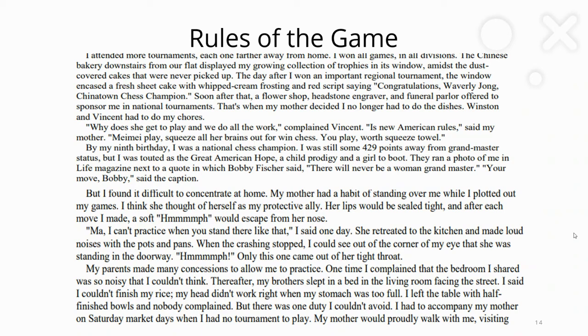But I found it difficult to concentrate at home. My mother had a habit of standing over me while I plotted out my games. I think she thought of herself as my protective ally. Her lips would be sealed tight, and after each move I made, a soft huff would escape from her nose. "Ma, I can't practice when you stand there like that," I said one day. She retreated to the kitchen and made loud noises with the pots and pans. When the crashing stopped, I could see out of the corner of my eye that she was standing in the doorway. Only this came out of her tight throat.